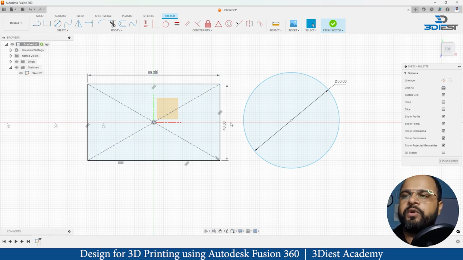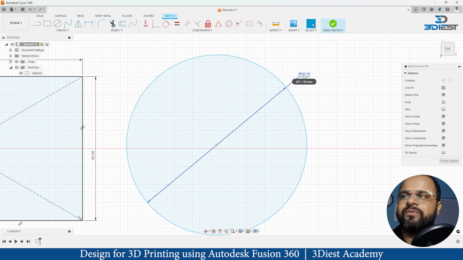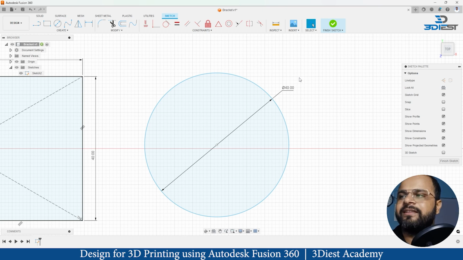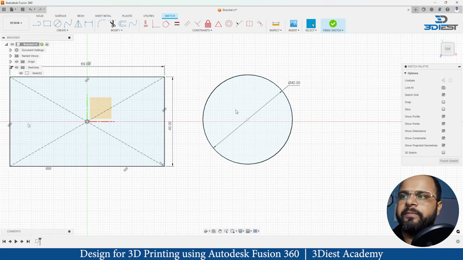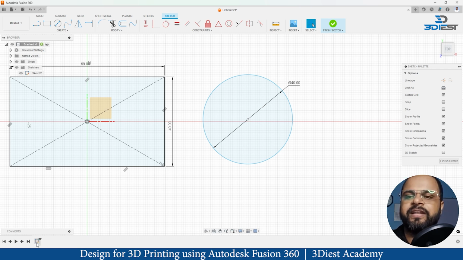Also, if you want to update any of the dimensions, for example, if I want to make this 60, you can just double click on the dimension and it will go back to edit mode. Then you can input the new dimension and press enter, and it will automatically get updated the moment you press enter. And also in the design timeline, here you can see this is the first sketch that we created, so you will be able to find that sketch on the design timeline as well.